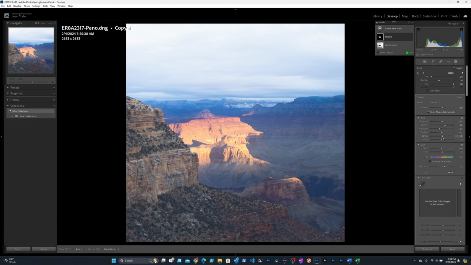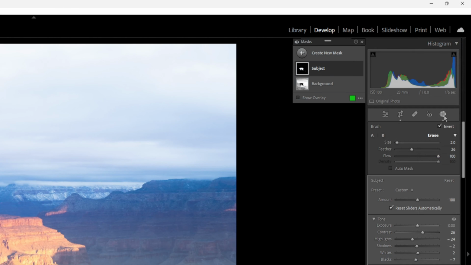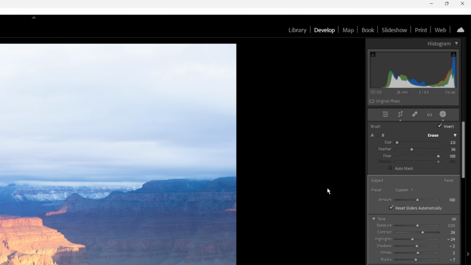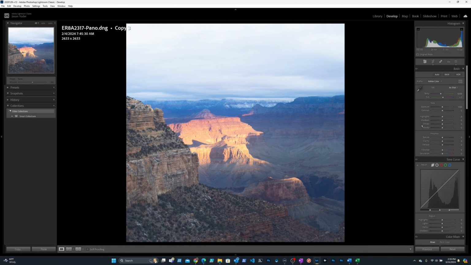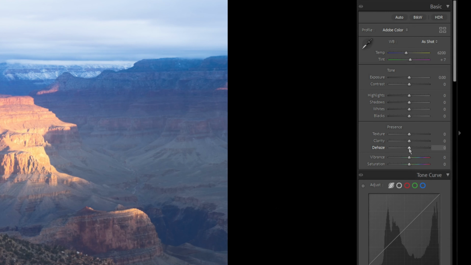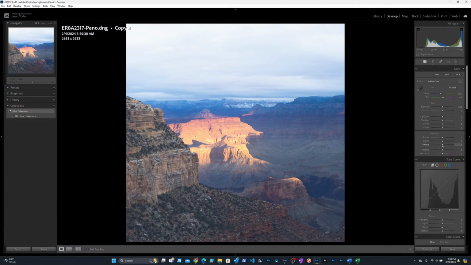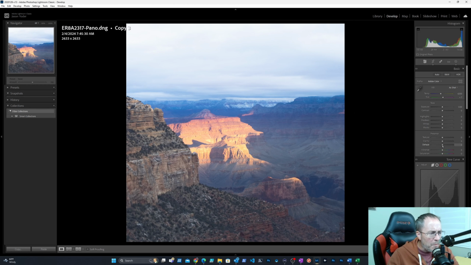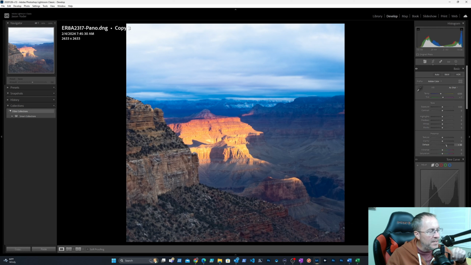So what we're going to do here is play around with just another setting. I'm going to turn off my mask. And now I'm going to work with the Dehaze tool. I'm just going to play just a little bit of Dehaze and see what it does for us. So I'm slightly increasing the dehaze. Oh yeah, that does wonders.